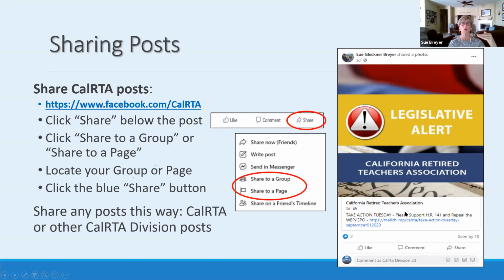So whatever was on that CalRTA post is now being seen by my Division 33 people or anybody else who, and I also share these things, by the way, to my personal account. So even my personal friends who are not even a part of CalRTA can see what CalRTA is doing. And that's another way to entice people to join. You can share any post that you want to share. You can go on to somebody else's division Facebook page or group. Maybe they've shared something or they have posted something that you would like to share.